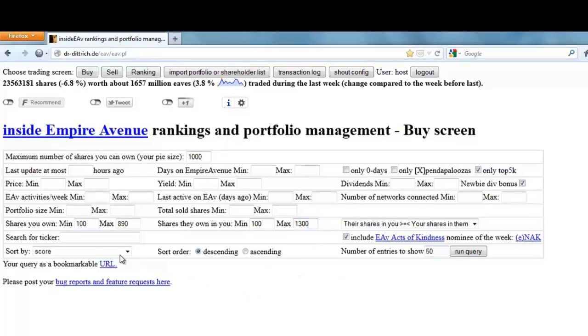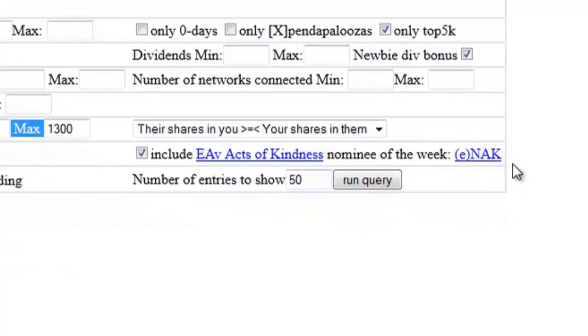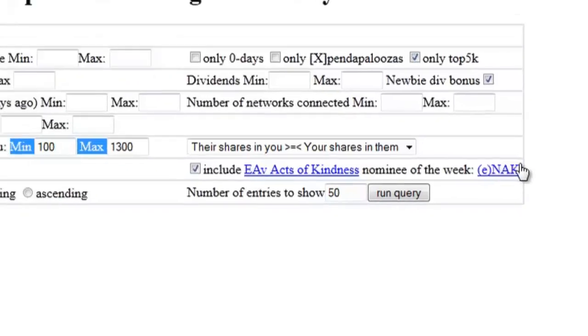And shares they own in me, maybe 100 to, let's say, 1300. Now, for most newbies out there, you're going to want to probably do 0 in this field and or 0 in this field, because that will allow you to try to get new shareholders as well. And then the only other thing I do, this is a really cool thing, they nominate someone every week as sort of the Empire Avenue Acts of Kindness nominee. In this case, it's Tara Nakamura. Well deserved, a wonderful contact, and a great stock to own and a person to connect with.